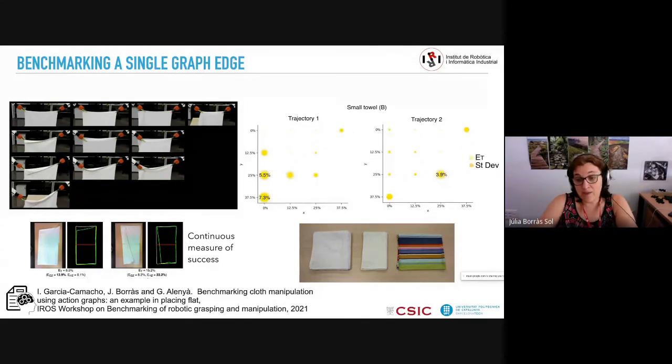And that depends on the cloth. For instance, for the small tower, there was even much less. So basically, you could do almost no error, even though you were only reaching up to 25% far away from the corner. And here, for the other trajectory, we had different trajectories for placing, so we could compare if it was depending on the trajectory or not.